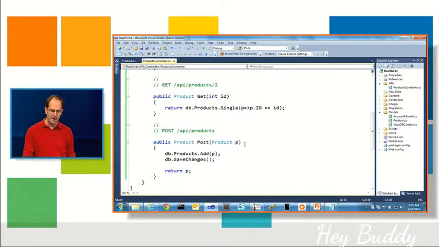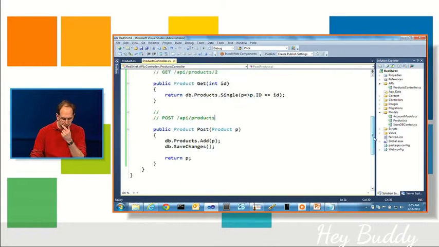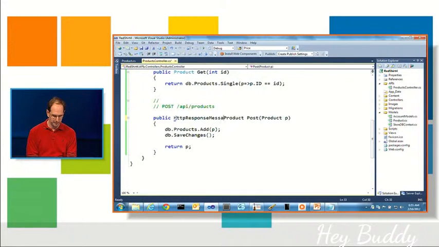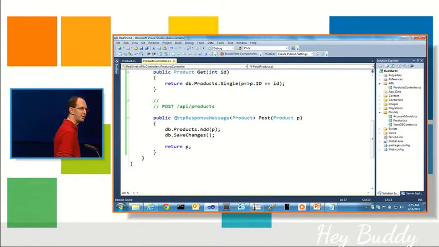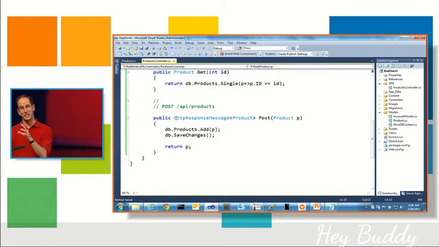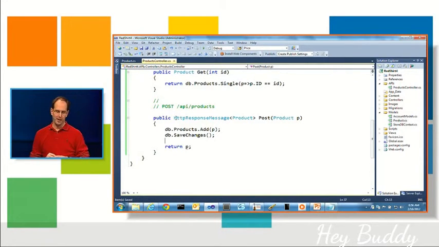So let's go back to our method here and make it a little bit more REST and Web API friendly, and allow us to specify a custom HTTP status code and custom HTTP header. The way we can do that is really easy. I can just say HTTP response message of type product. This allows me to return not only a product that Web API will automatically serialize into the appropriate format, but also to set some additional HTTP-specific knowledge around it that will be applied as well.